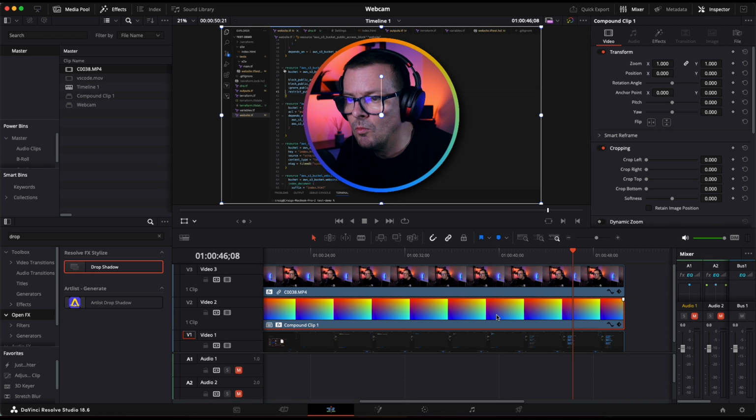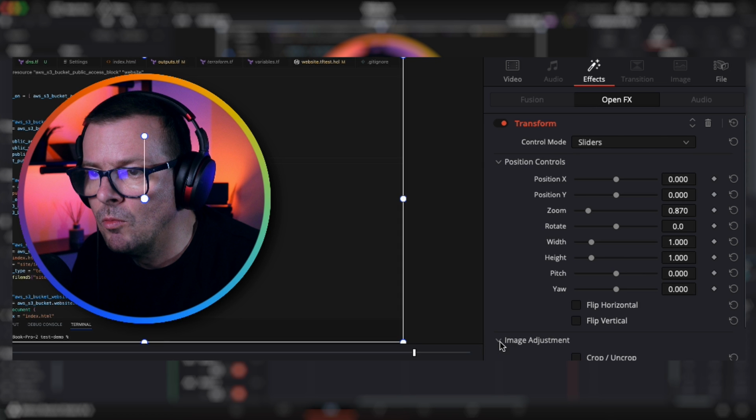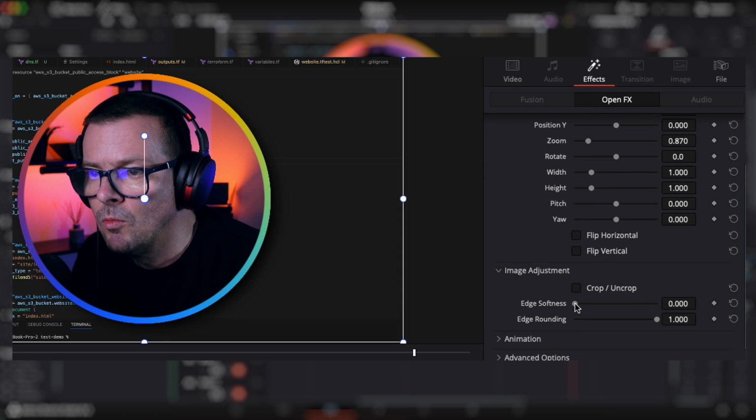One other small detail, we can see that the border is slightly pixelated still, so we can do what we did to the other transform. So we select our new compound clip, we can come over to effects, and then we come down here under image adjustment. We can just set the edge softness just a little bit, just to take off that jaggedness.